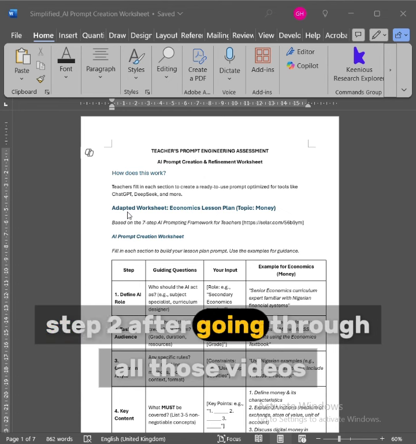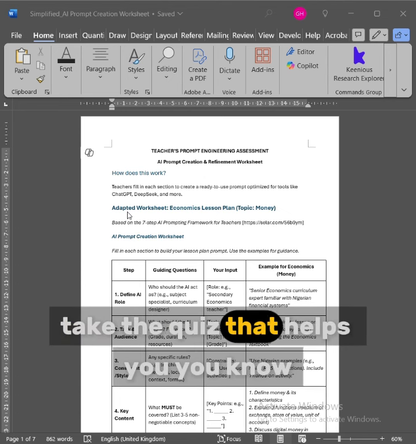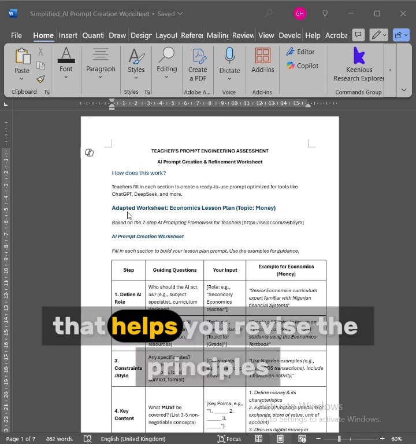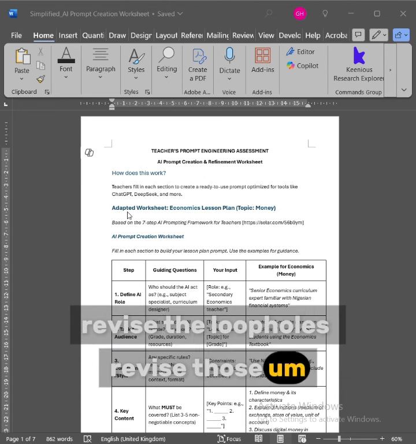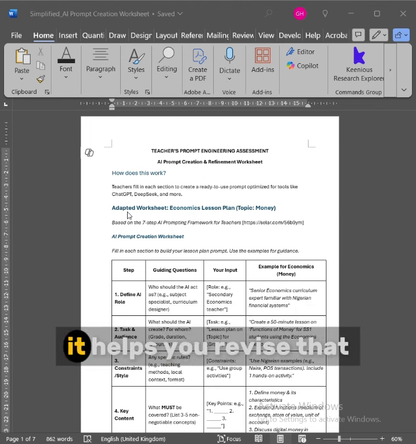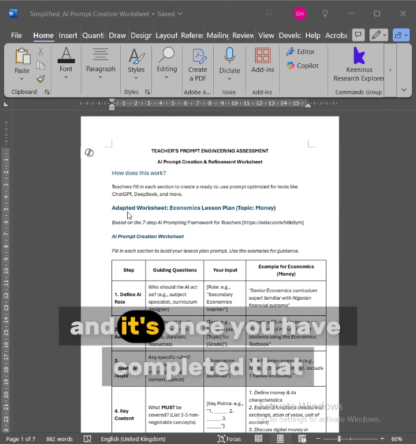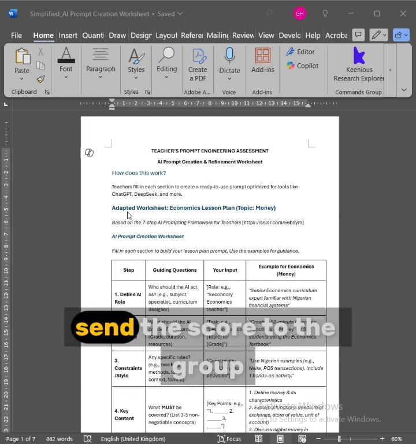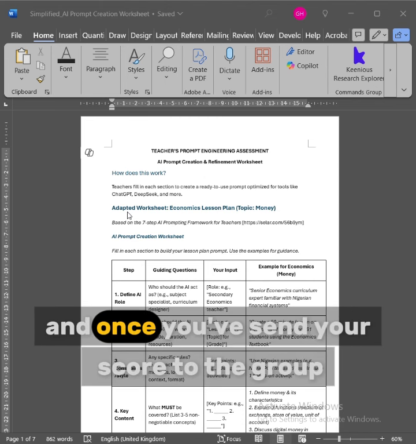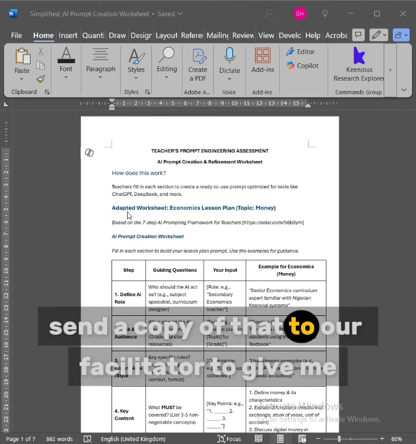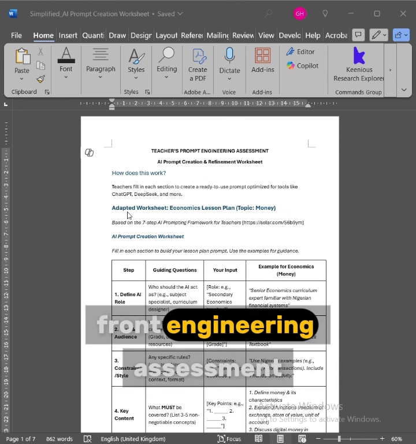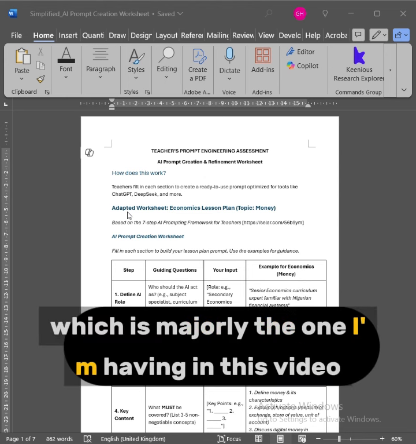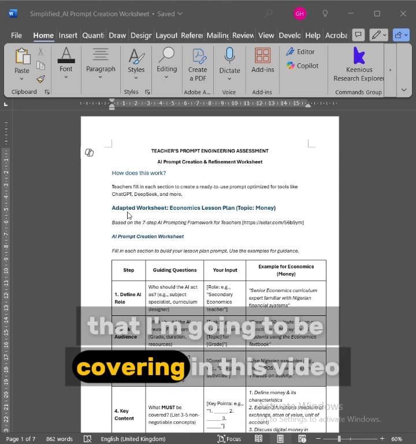Step two, after going through all those videos, take the quiz that helps you revise the principles of prompt engineering, revise the loopholes, revise those knowledge that have been shared in the video. Once you have completed that, send your score to the group, and once you've sent your score to the group, send a copy of that to Facilitator Bemi, and she will send you the teachers prompt engineering assessment, which is majorly the one that I'm going to be covering in this video.